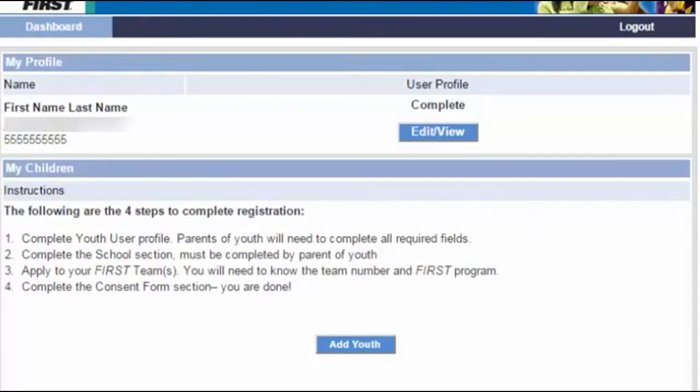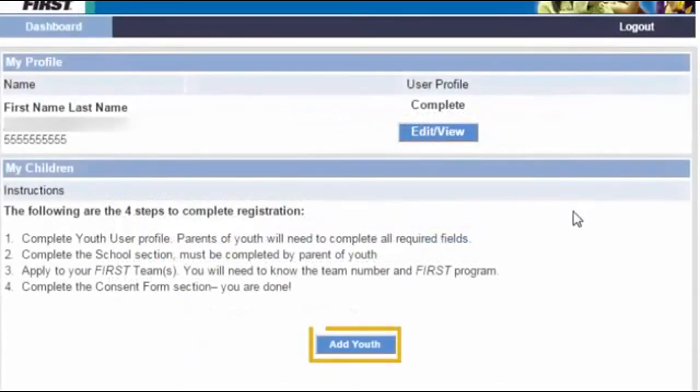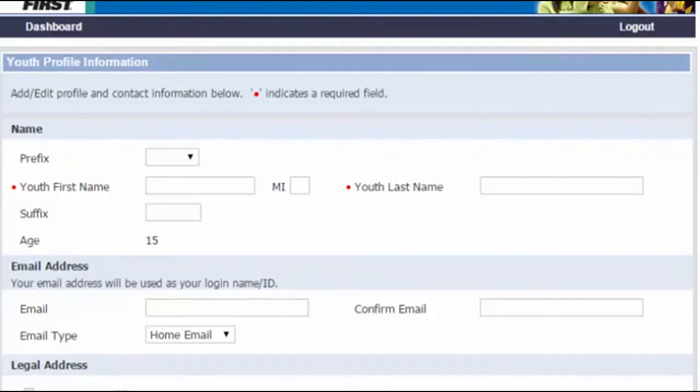Be redirected to the STIMS dashboard. Here, you'll be able to add a youth to any of the FIRST program teams. At this point, you must have the program and team number of the team you would like your student to join. Your coach or mentor can email you this information or give it to you directly. Click Add Youth. Indicate the date of birth of your student participant. Fill out the youth profile information.